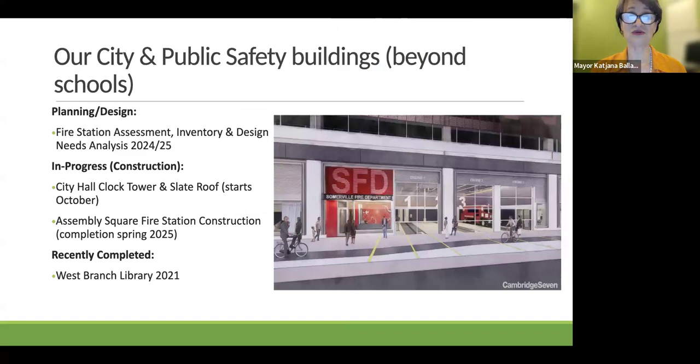Our city buildings also need attention. Our firefighters deserve quality facilities, and our residents need fire stations that best serve our neighborhoods. We are currently building the city's first new fire station in a generation over at Assembly Square. Next month, we start another, or I shouldn't say next month, we actually have been starting it this week, another really important project, and that is City Hall will at long last get a new slate roof, and the clock tower will be repaired.